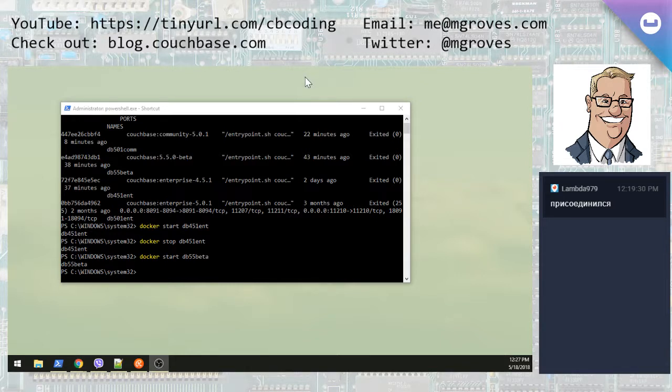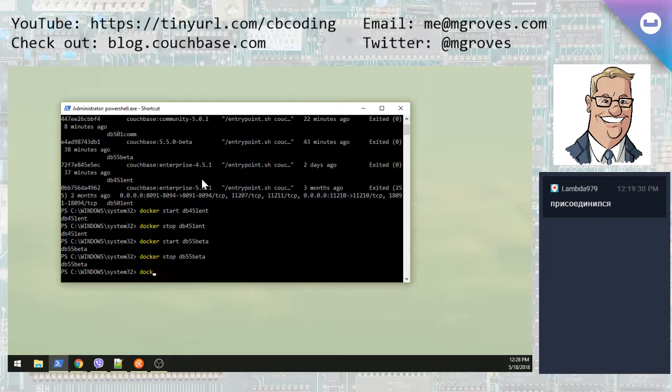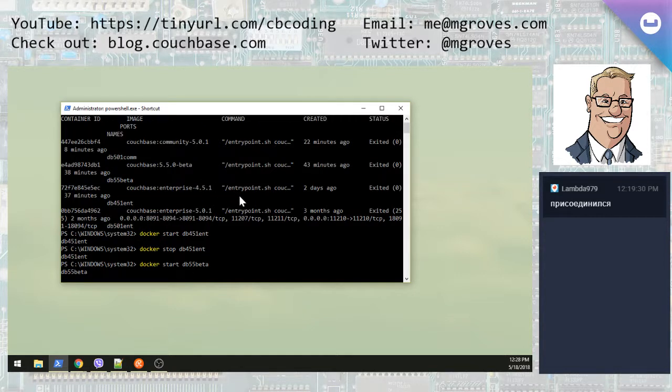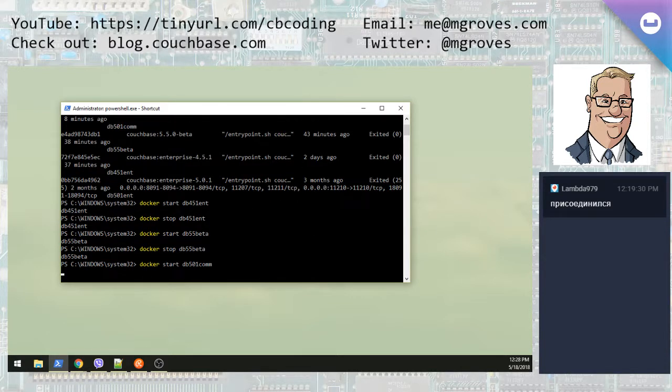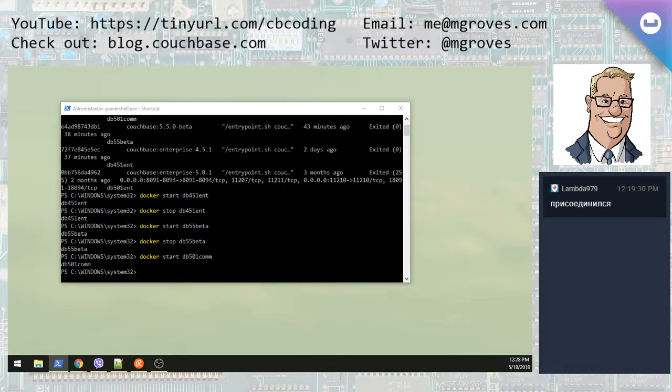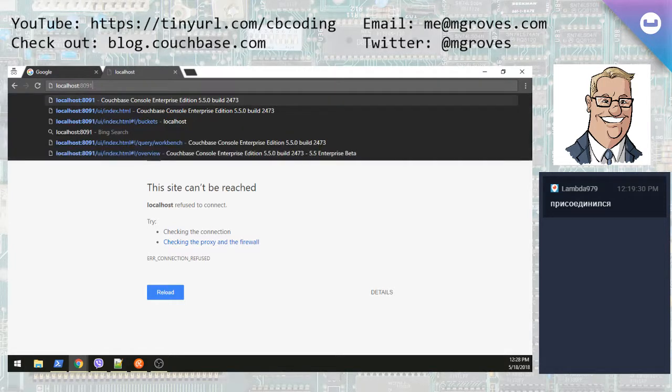Okay, so one other thing I want to point out is that's Couchbase Server 5.5. It's in beta right now, but that's basically the enterprise edition of Couchbase 5.5. So I want to also show the community edition of 5, which is not currently released as 5.5. It's only in 5.0.1, so 5.0.1 community. I'm going to bring that up. And again, it will take a little bit of time for Docker to spin this up.